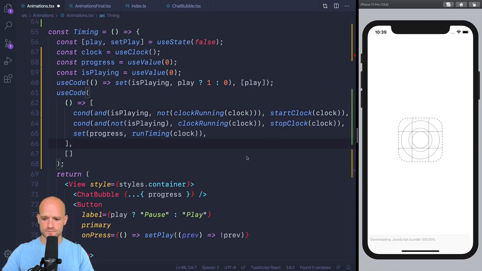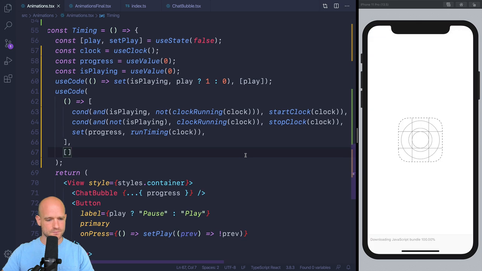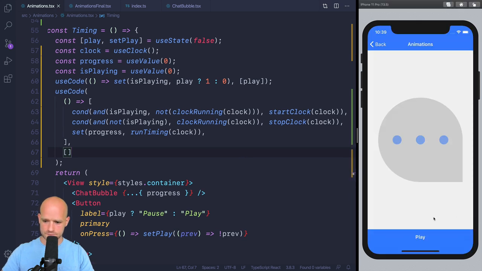Let's have a look. So here I play and I can pause, resume, and you see it doesn't resume at the proper state, but I can pause and I can start the animation. But when I restart the animation, the state of the animation is screwed up. Pardon my French.